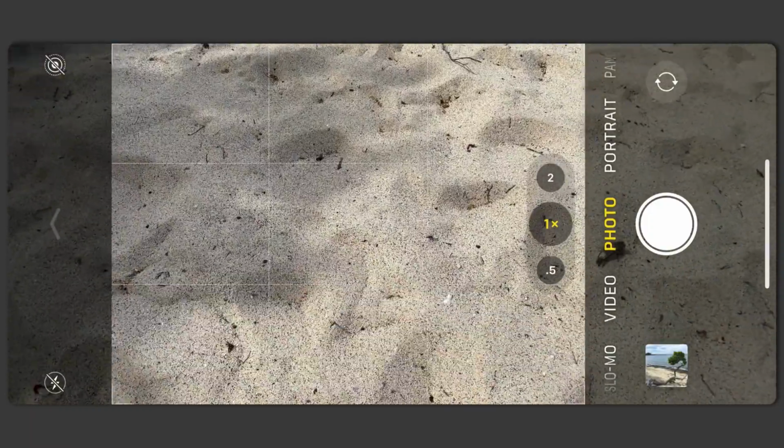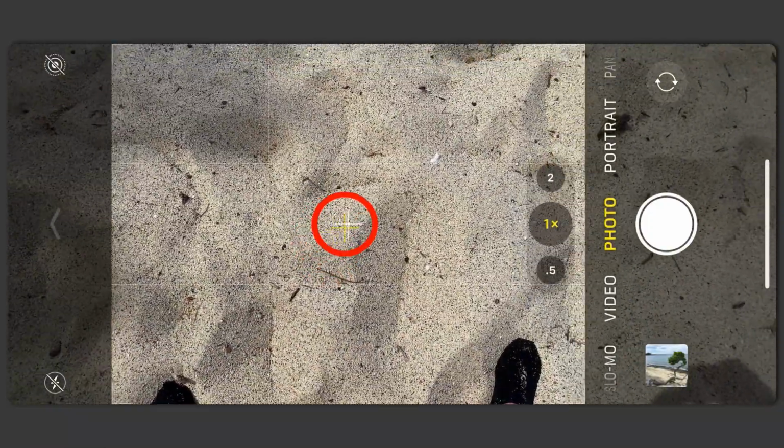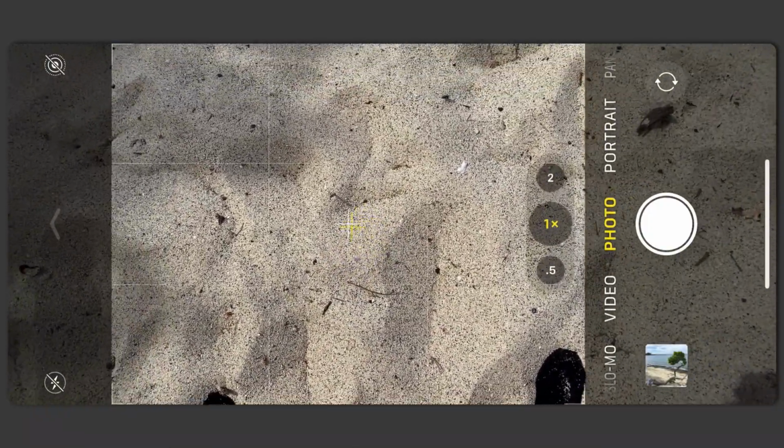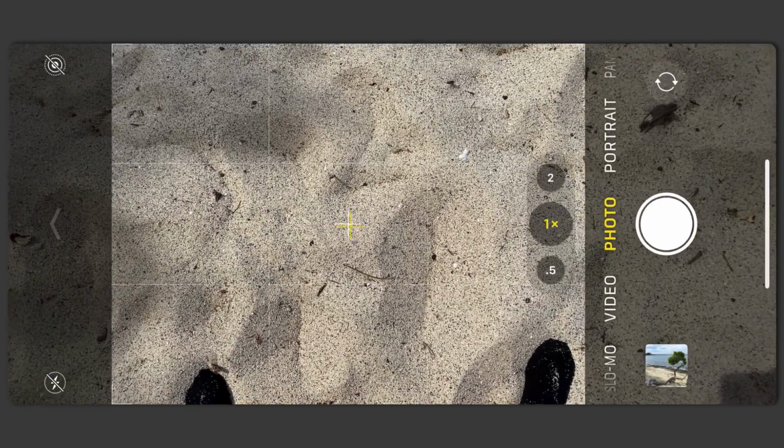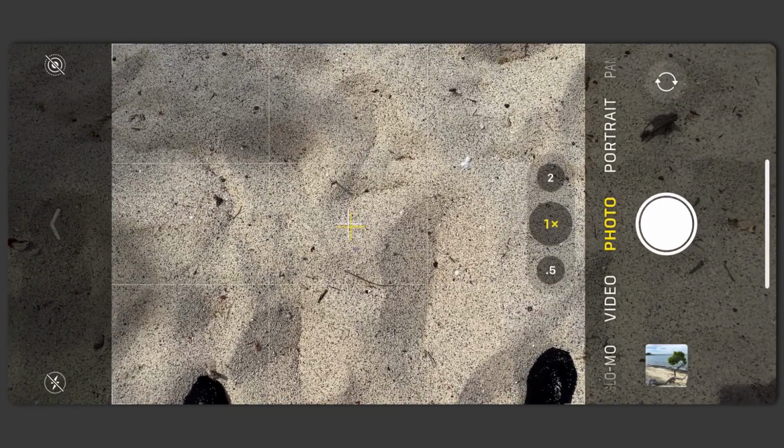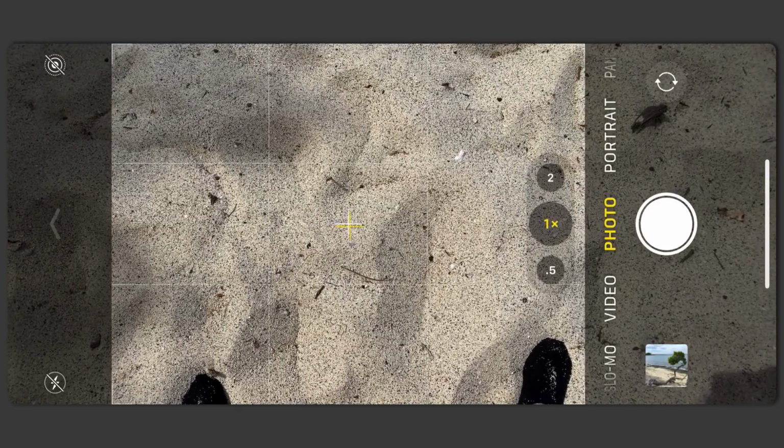Now having grids turned on also gives you a level. So if you point your iPhone straight down, you're going to see a white and a yellow crosshair. And you want to line those up as closely as you can to know that you're pointing straight down at something.